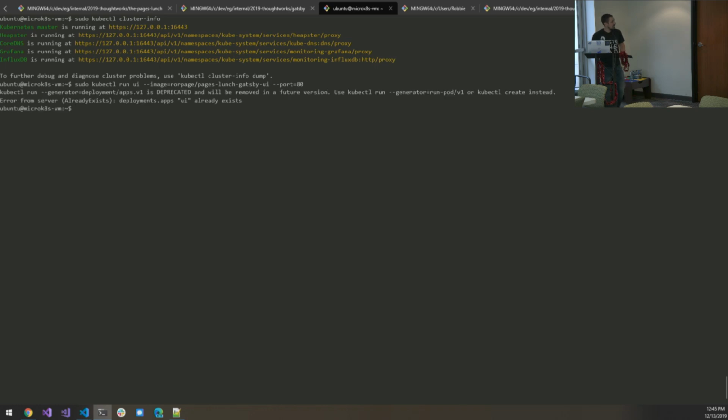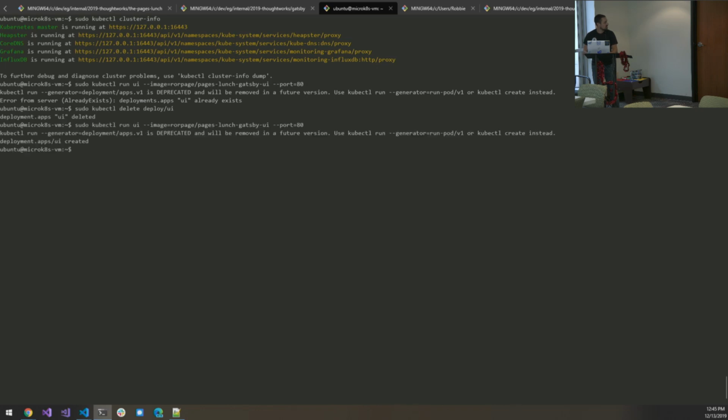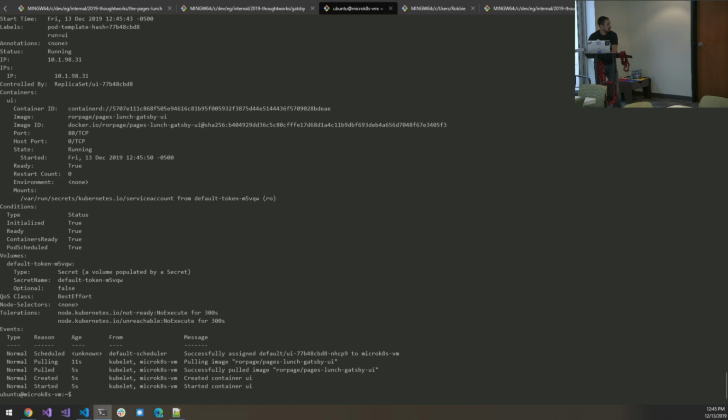So it already exists. Great job. Try this again. Okay, so I had to delete it first. Sorry, I thought I'd already done that before I came down here, but so then I clicked run. It said deployments apps UI created. Awesome. I'm going to go here and describe my pods. These are all standard Kubernetes commands. Here are my pods. The image ID I got from Docker. It's running it on port 80. Scheduling, pulling, pulled, created, started. So it started, it's down there at the very bottom.